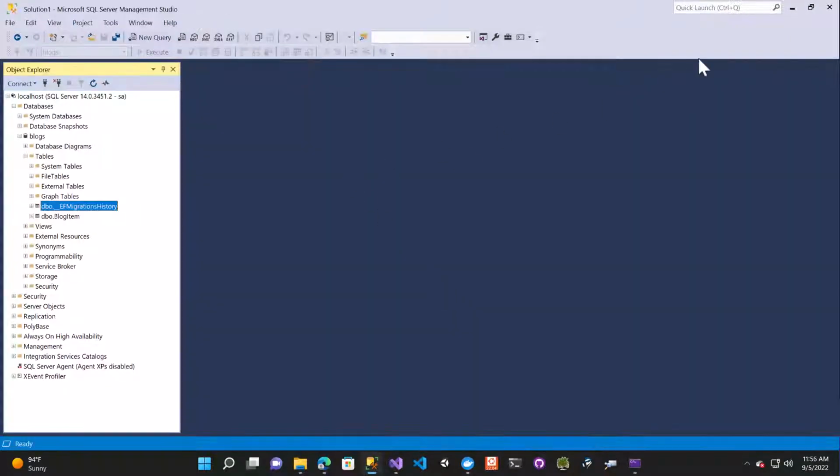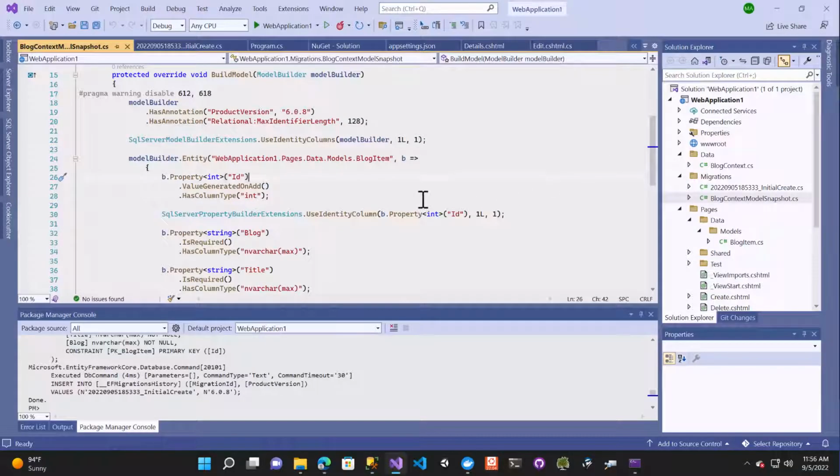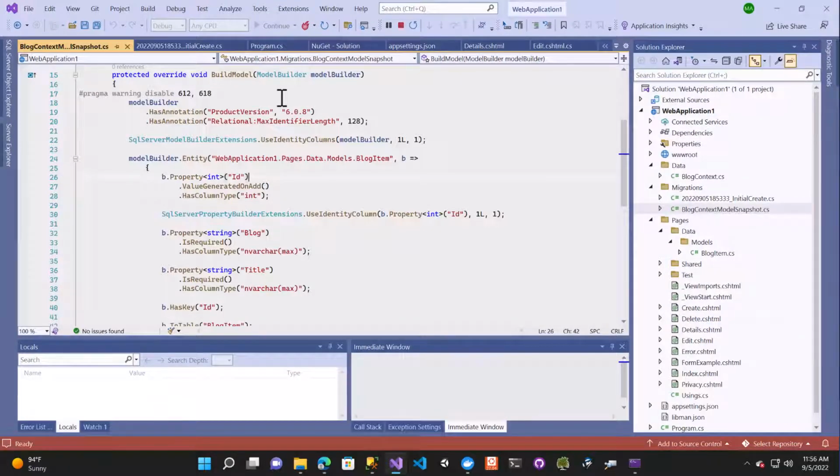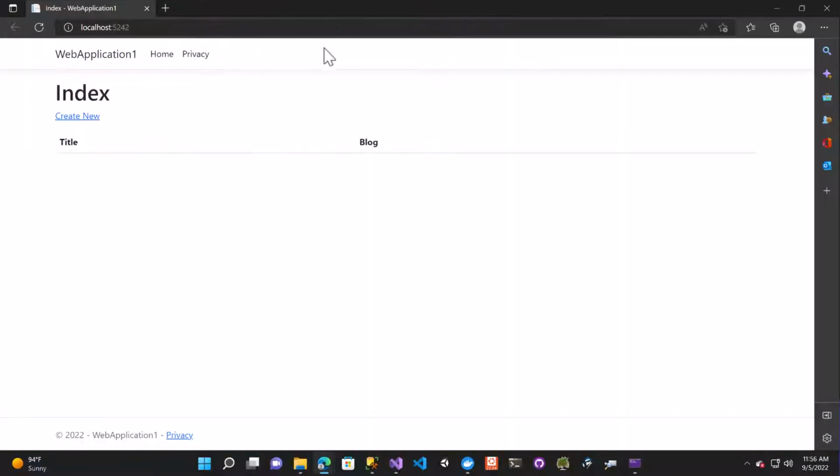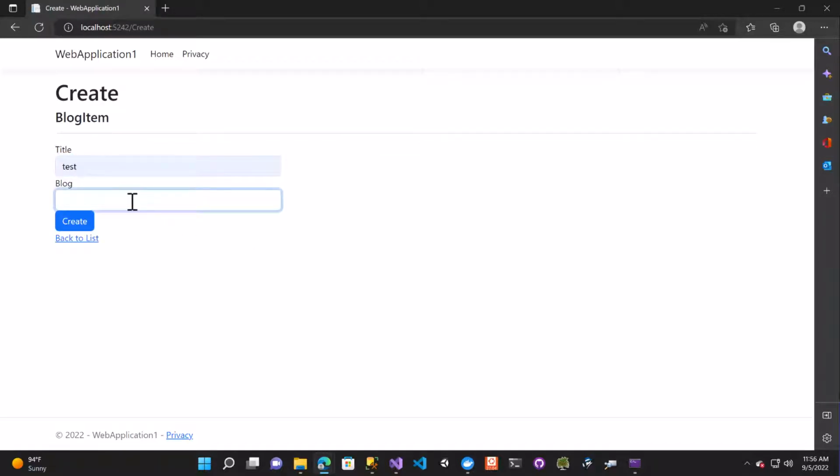So let's go ahead and close that. So now everything should be set up. So if we run the application now, it should be up and running and no issues. So as you can see now, we don't have any blogs in here, which is fine. We'll click create new, and let's actually just have some test values in here, and we'll click create.